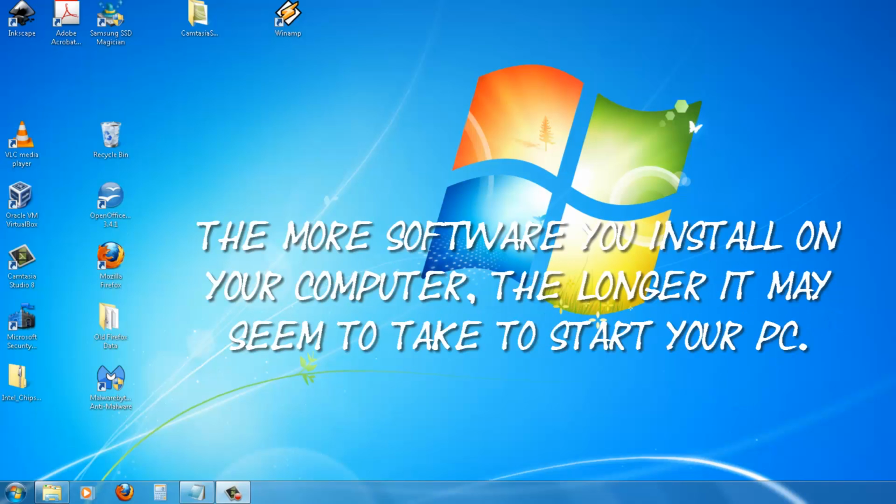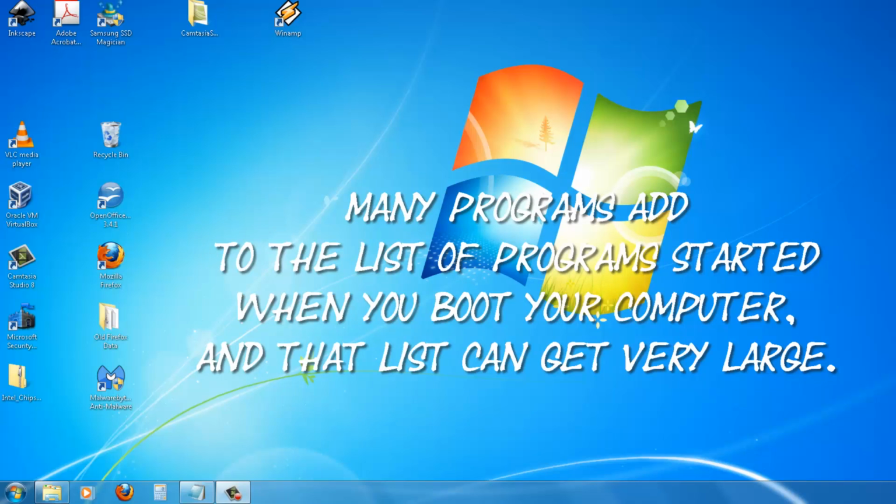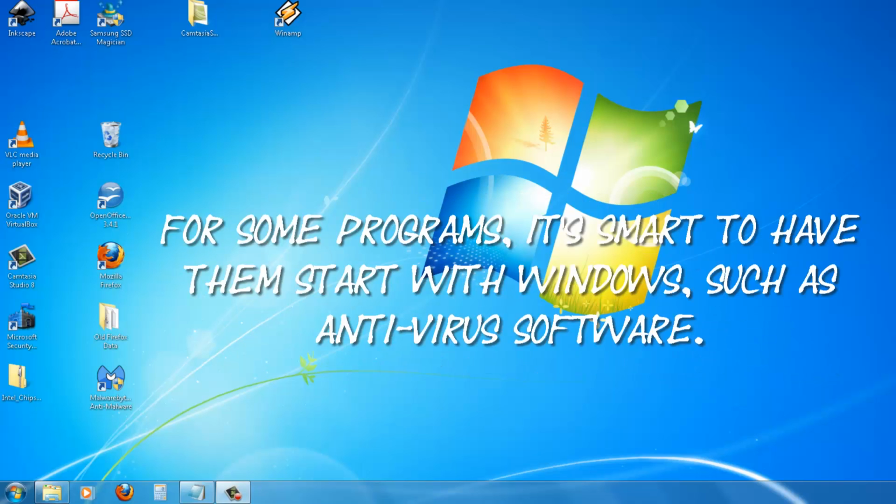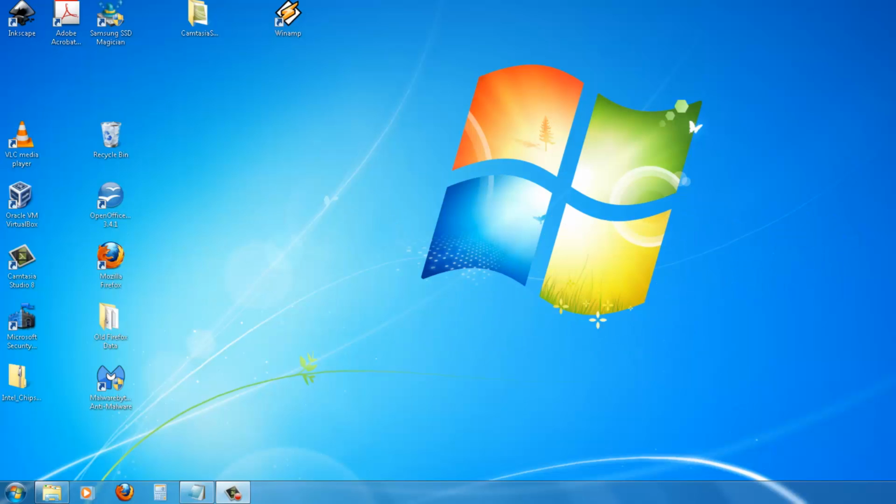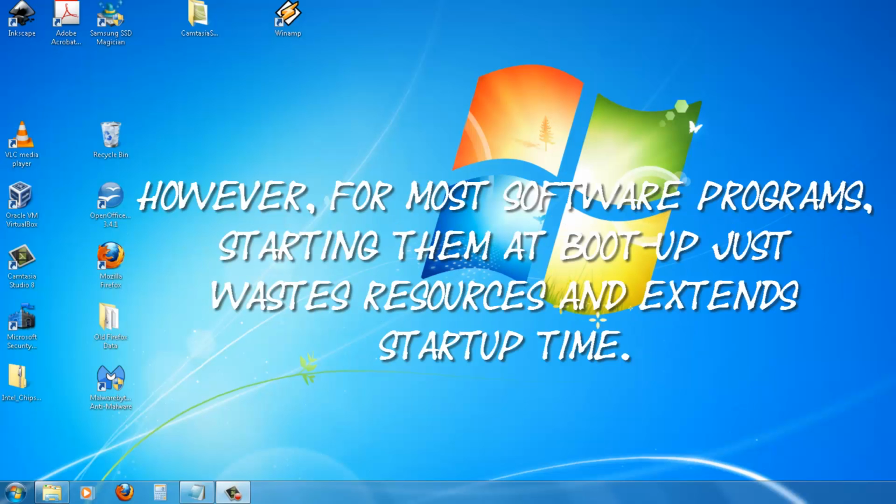The more software you install on your computer, the longer it may seem to take to start your PC. Many programs add to the list of programs started when you boot your computer, and that list can get very large. For some programs, it's smart to have them start with Windows, such as your antivirus software. However, for most software programs, starting them at boot up just wastes resources and extends startup time.